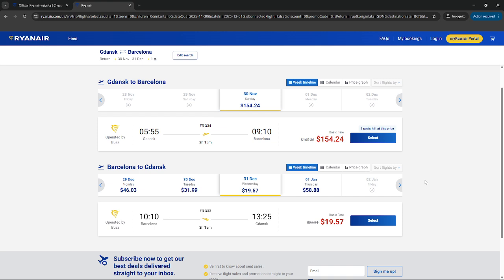And that's it. You've successfully converted the currency on Ryanair and can now browse and book flights with full transparency on pricing.